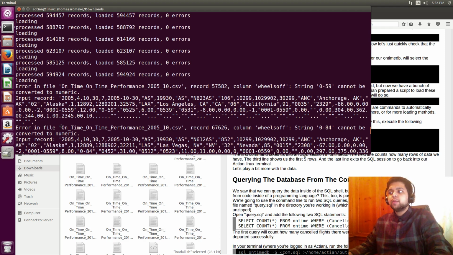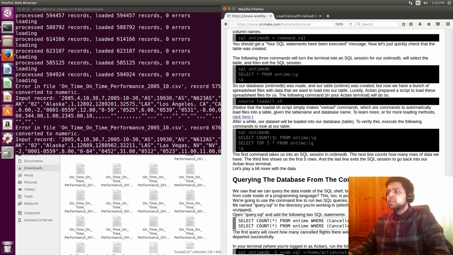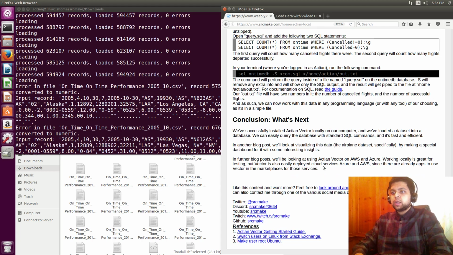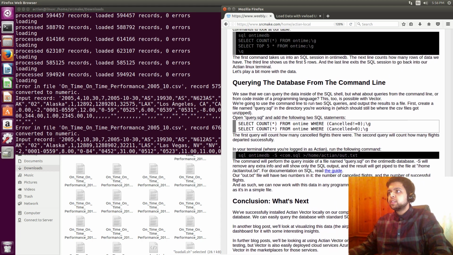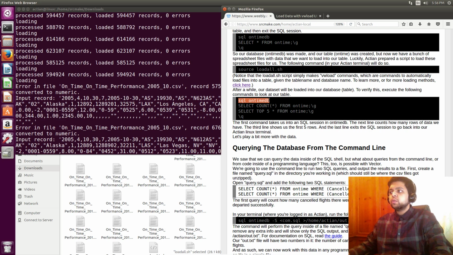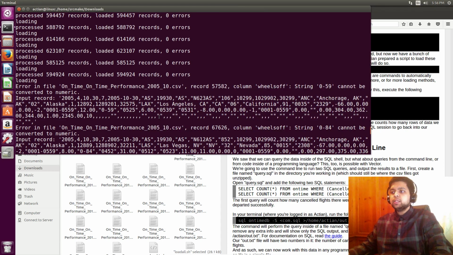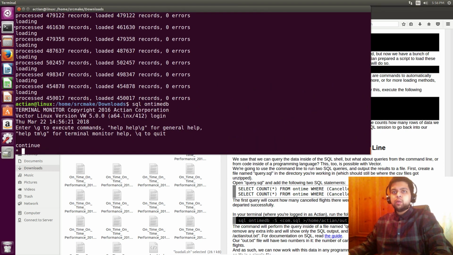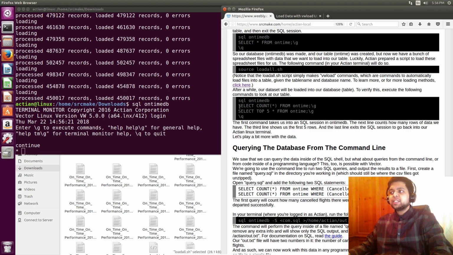I knew that was going to happen, but just be sure that your column types are what they are supposed to be. So we have all the data inside of the table now, and we just want to check how it works, like just make sure that it works. So we are going to SQL. Oh no, that was a mistake. So let's SQL into OnTimeDB, into the database. And now we're into the SQL session.